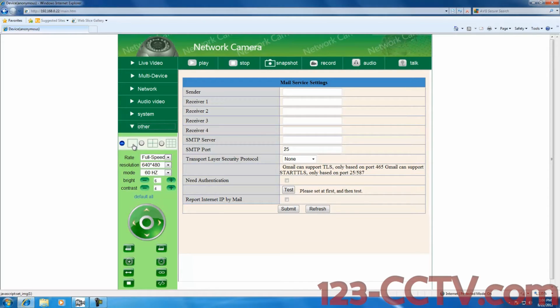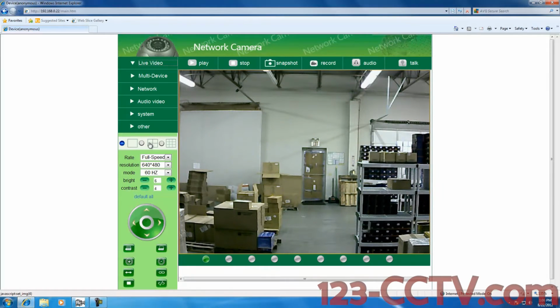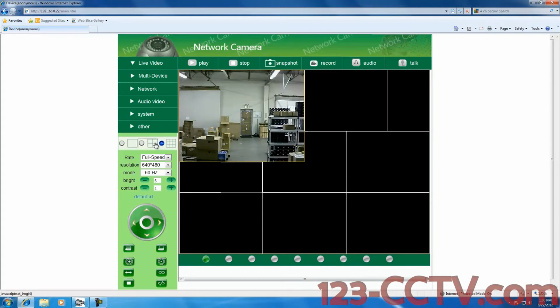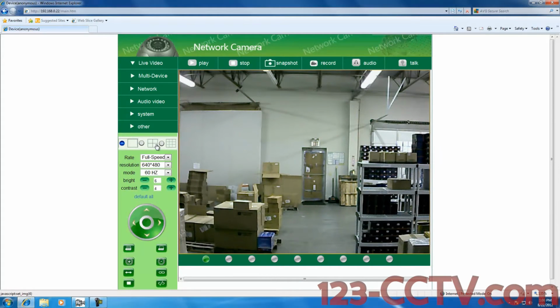Over here we have a multiple display view. We go to live video feed. We can change the camera from 1 to 4 to 9 cameras. Pretty basic. We can actually also change the frame rate of the camera. Right now it's on full speed, and we'll show you in a little bit just how well that works. You can also change the resolution of the camera. Right now it's on 640 by 480. That is the camera's native resolution.